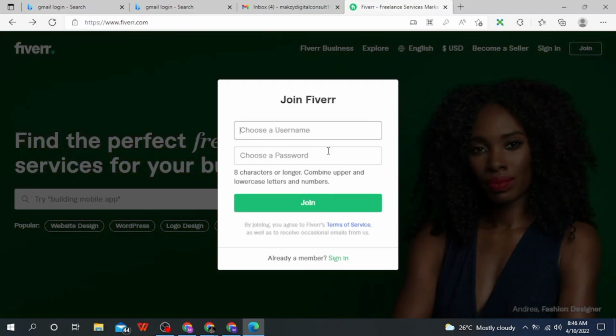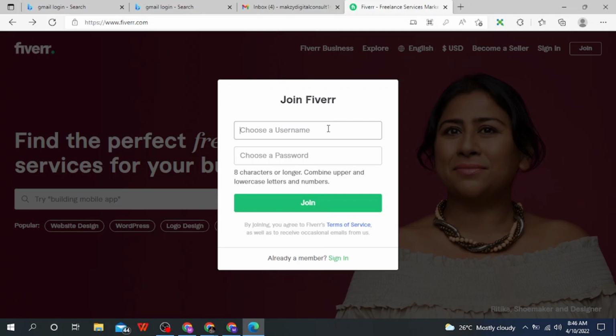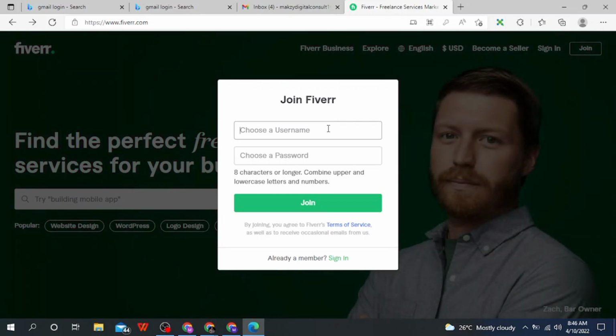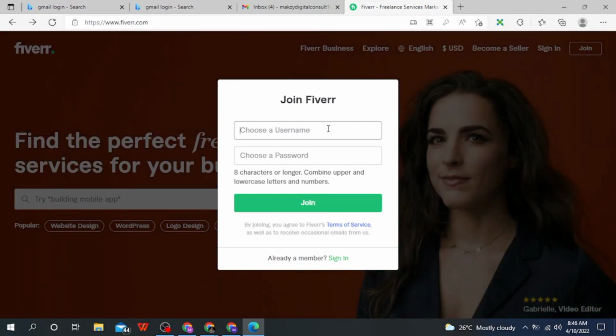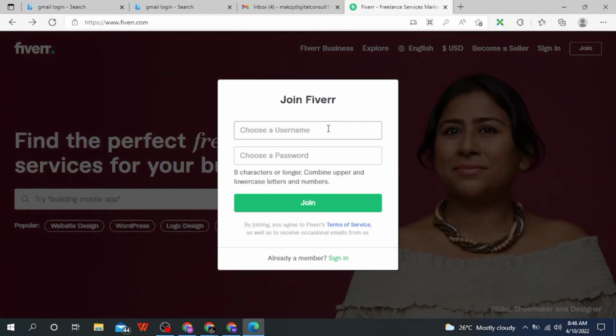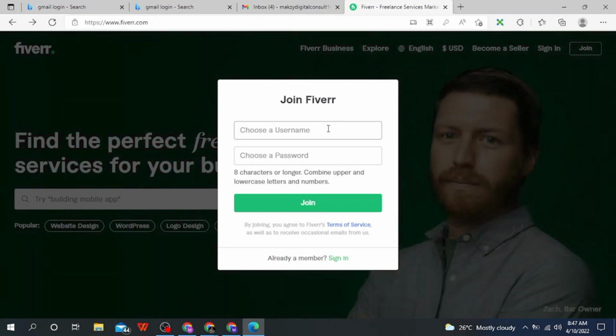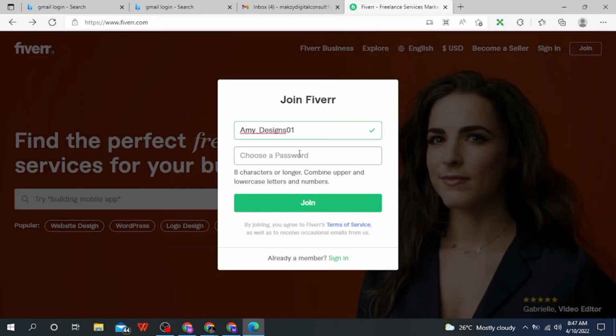Now, over here, you are required to choose a username. While choosing your username, you want to choose that carefully. That's because you cannot change your username. You want to use a name that corresponds to the niche you target. If, for example, you want to be a transcriptionist, you want to use keywords that suggest to people at a glance that you are a transcriptionist. So go on and choose a username.